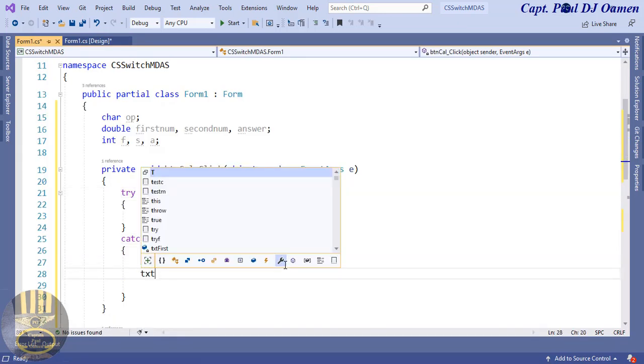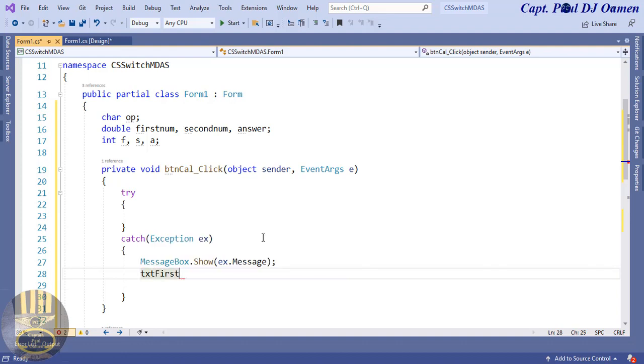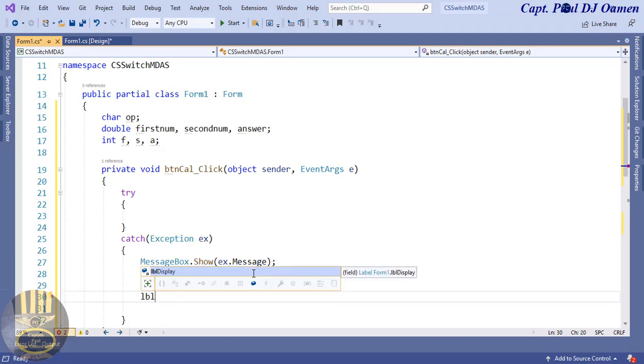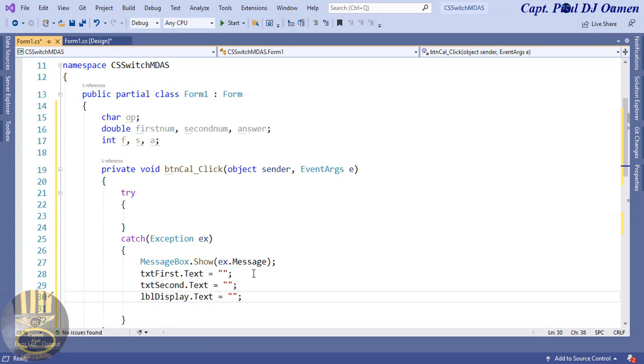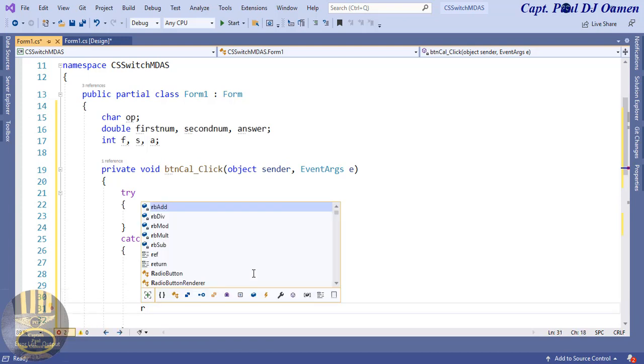Now back in here, double click on my calculate. Now to clear it, txt, there we go, dot text equals clear. That's for the very first one. Now repeat the same thing for the second one, dot clear. Now LBL display clear.